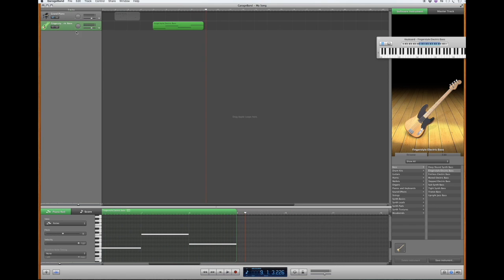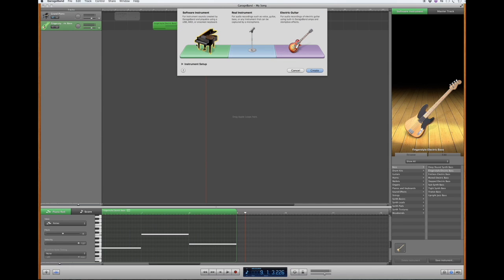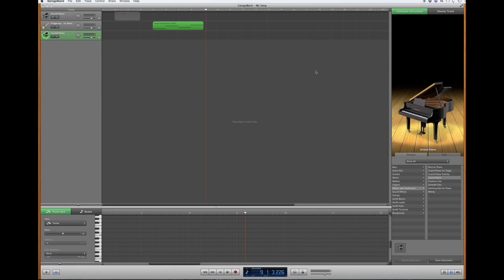Okay, let's just work with that for now. Another common thing in a band arrangement would be drums. I'm going to create another software instrument, and this time we want a drum sound. We've got drum kit options here. Let's just see what the rock kit sounds like.